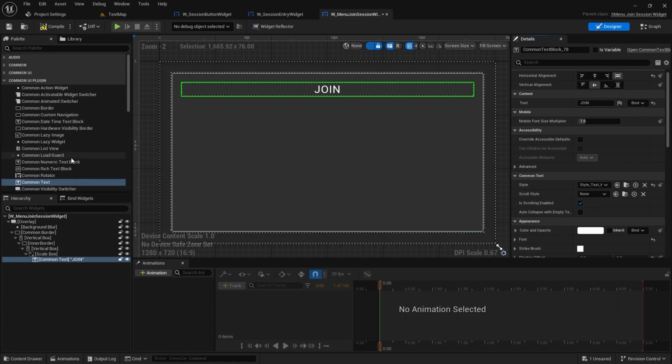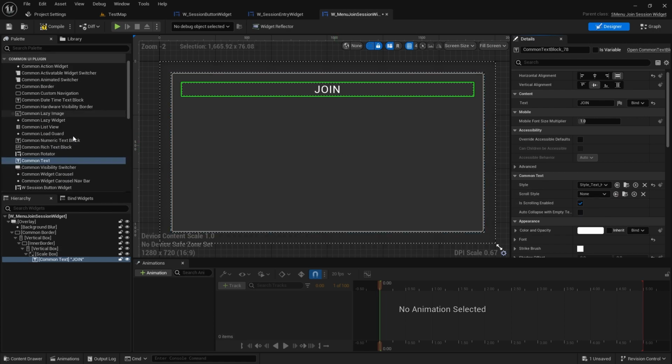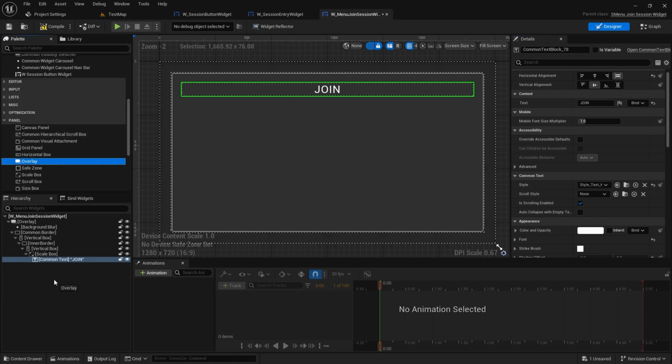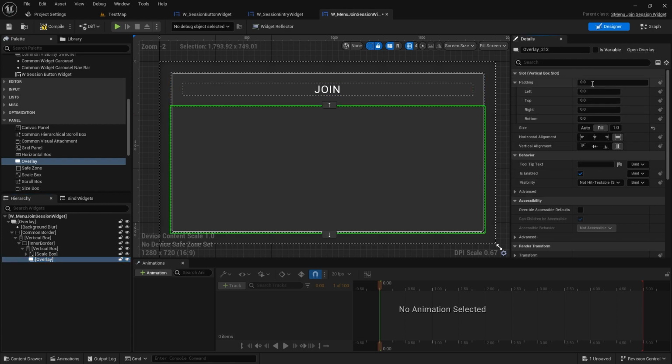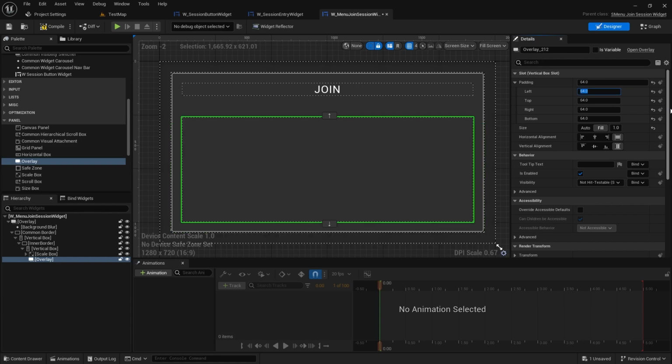So we just want to put another overlay in here on this vertical box. We're going to get that to fill and add a padding. What we put at the top, 64 was it? Yeah, so we're just going to take the top off.